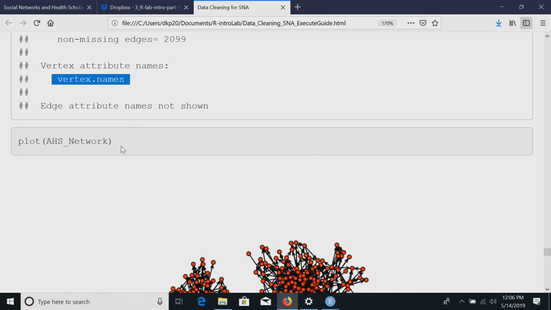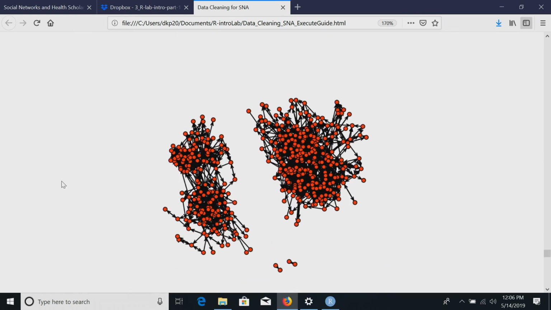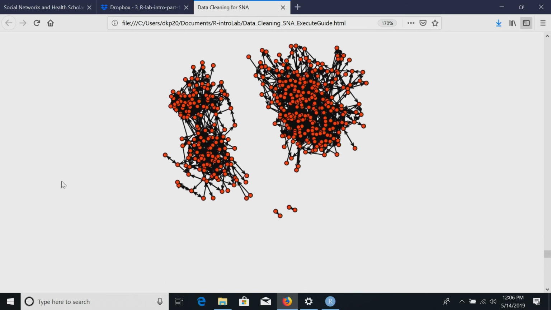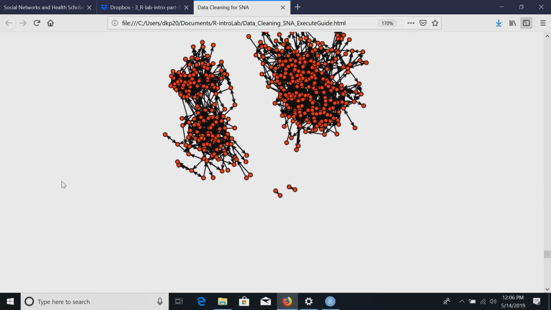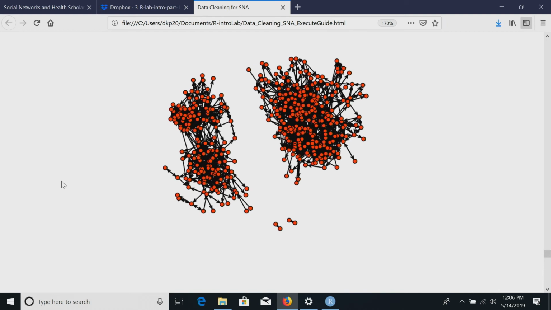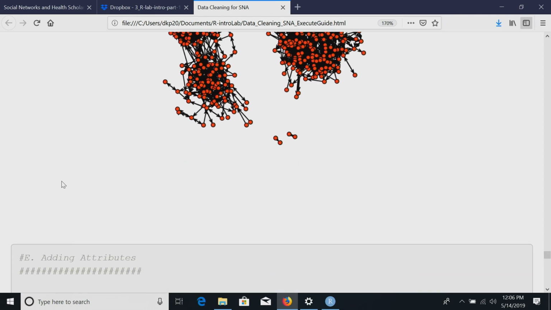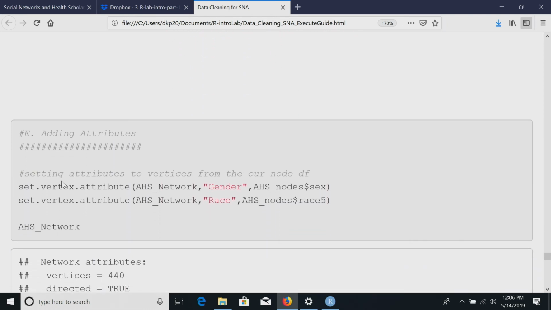We can also get a quick plot of the network, and we see our first plot of a network object. And we see here the plot, exactly what we expected. We don't see any isolates, as we knew, because we are working just with the edge list. And then now we can add the attributes.